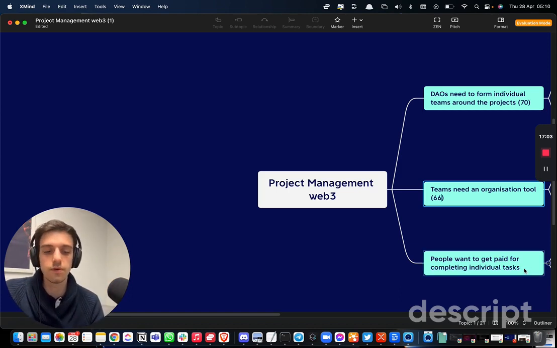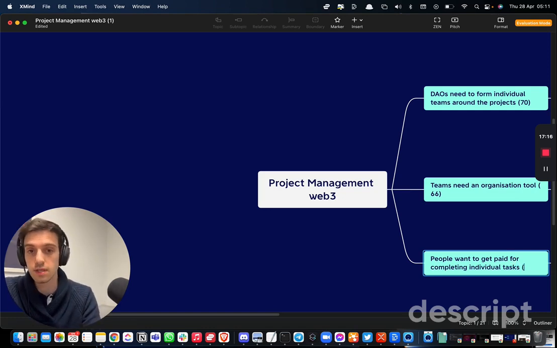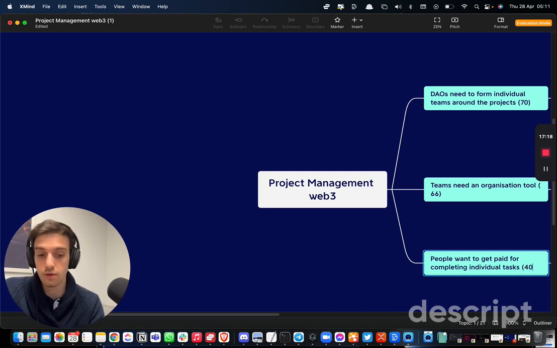People getting paid for completing individual tasks. Now, this is like, I have no idea, and I never saw that before. This is more, let's say, a Web3 kind of way. So I'm not really sure if this is the case, right? So I will put 40 here.